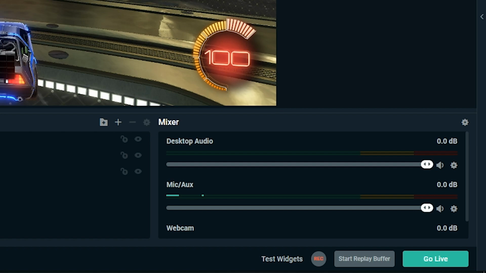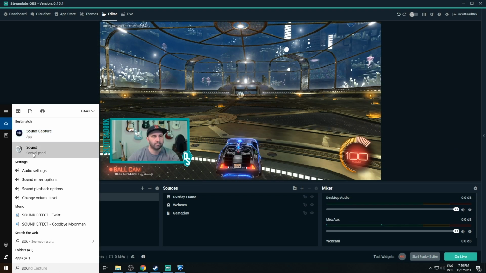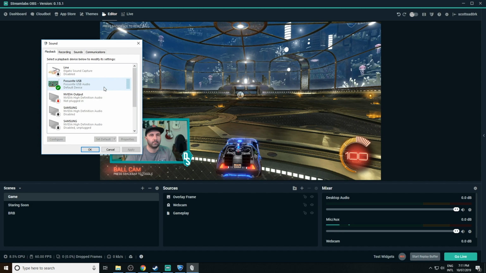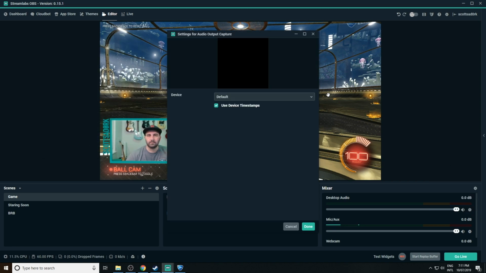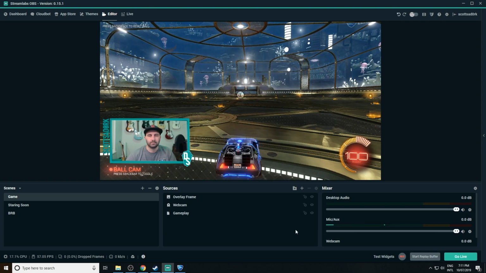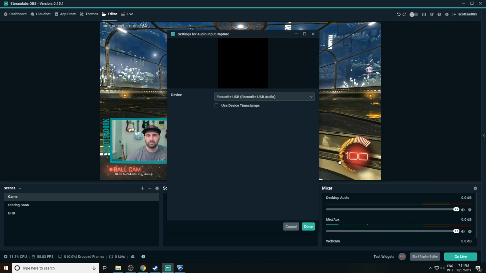Your microphone should be hitting the yellow section of your audio meter. Your desktop audio should be hitting the green section just below the yellow. First, head to your Windows sound settings and disable any unwanted audio sources. Hit the settings cog next to your desktop audio and then go to Properties. Make sure the correct source for your PC audio is selected in the device drop-down menu. Next, check your microphone properties and ensure the correct device is selected.